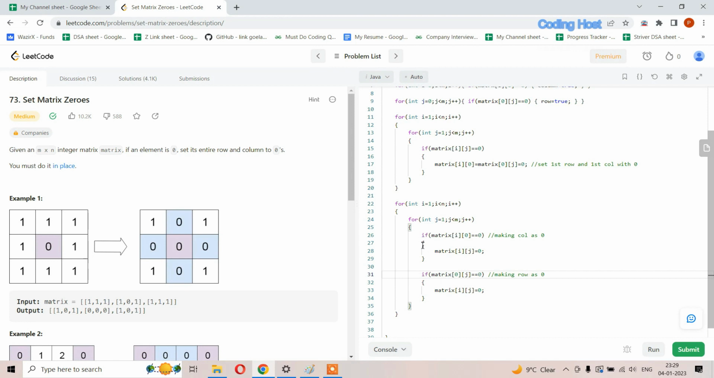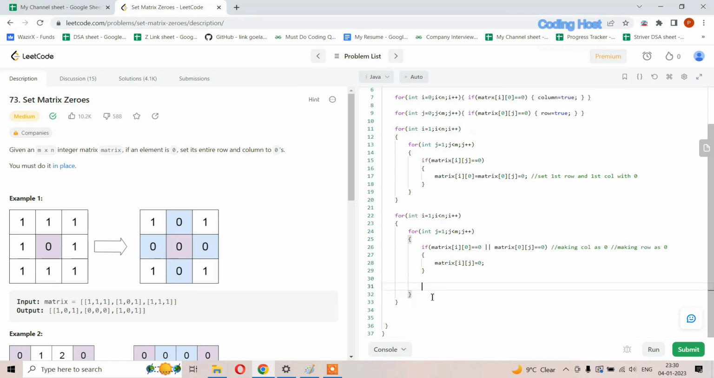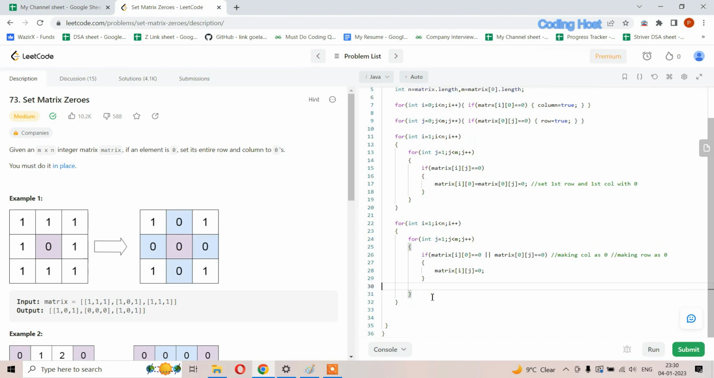I can do one more thing. We can make both if statements into a single statement. You can see that in both if statements we are doing the same operation: we are making the index i and j equal to 0. So I will copy this statement from here, and here I will use the OR operator. Now we don't have to use extra lines in the program.